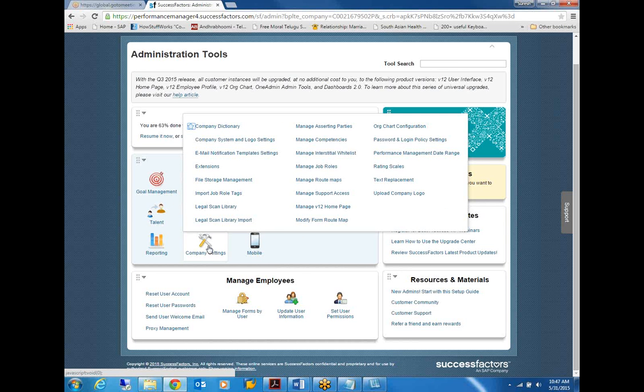Basically, for goal management, performance management, or compensation, we need rating scales and route maps. Those are the two important things needed for that. The rating scales can be created using the company settings. The SuccessFactors recommended rating scale is 1 to 5. The order could be either way, like 1 could be high and 5 could be low.